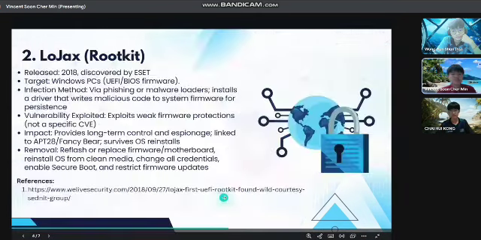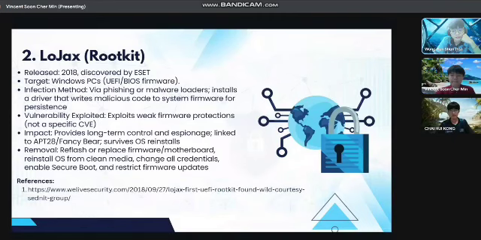Okay, second malware type, I will talk about rootkit. For example, we found Project Sauron. It was released in 2018 and discovered by ESET. It targeted Windows PCs, with infection via phishing or malware loaders. It will install a driver that writes malicious code to system firmware for persistence. The vulnerability is that it will exploit weak firmware protection, but not a specific CVE.